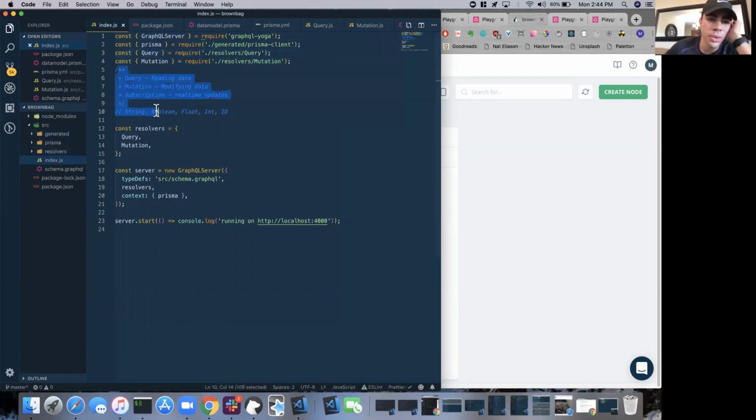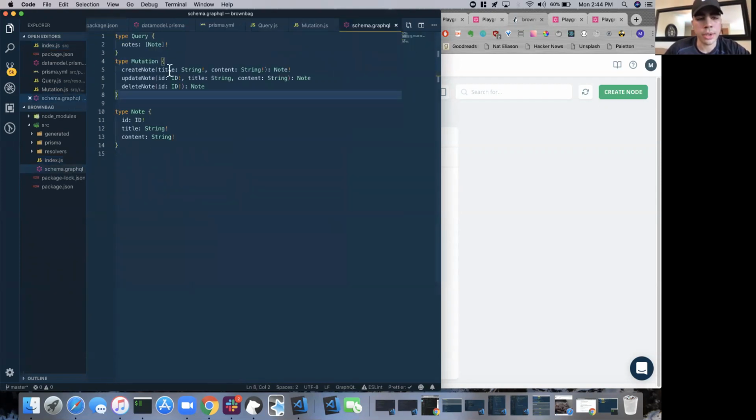Here are just some notes. Here is our resolvers object, passing in those resolvers that we defined up here. And then the last part of this file is this server. So we created a new instance of our GraphQL server from GraphQL Yoga. We passed our type definitions, and that just points to our schema file that has all of our available API operations.